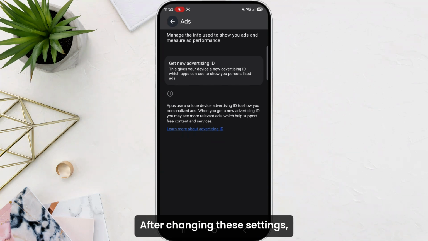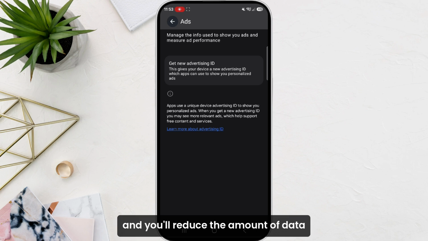After changing these settings, your phone may run more smoothly, your battery may last longer, and you'll reduce the amount of data shared for advertising purposes.